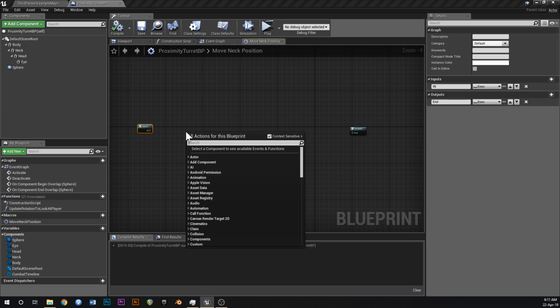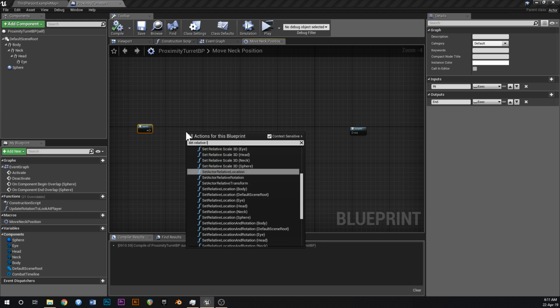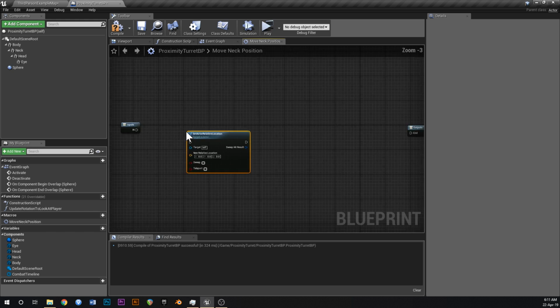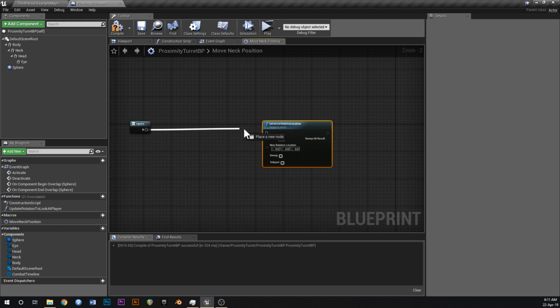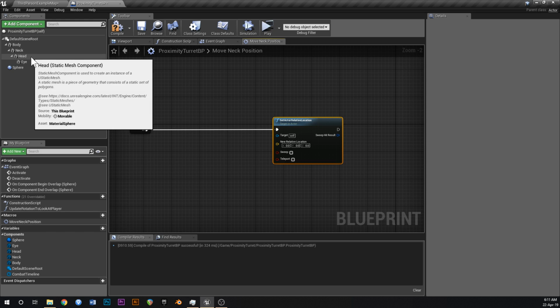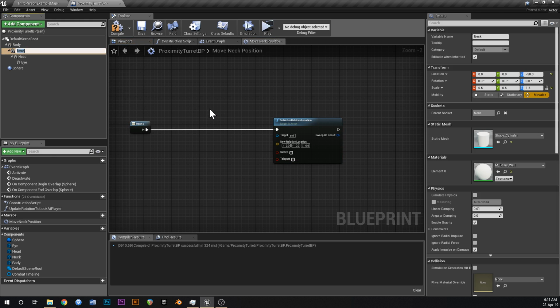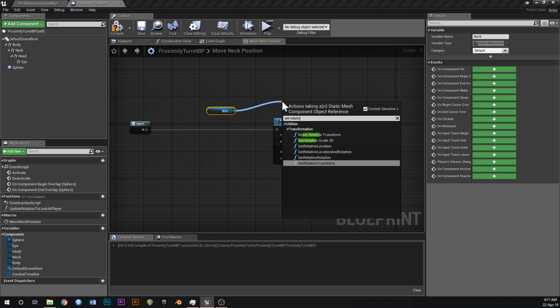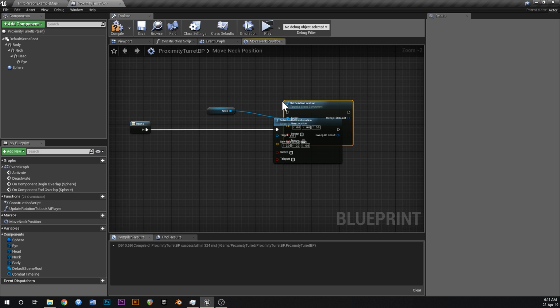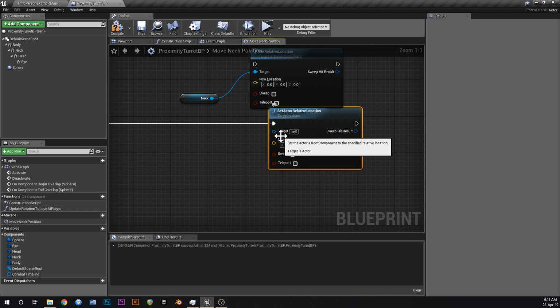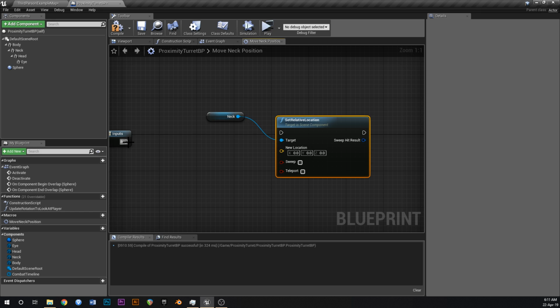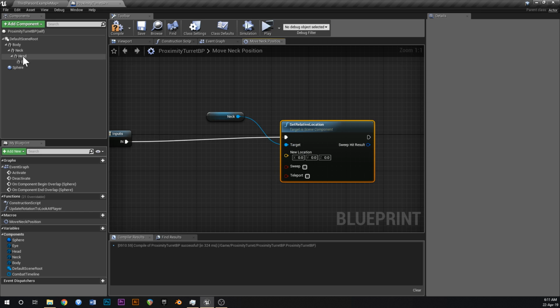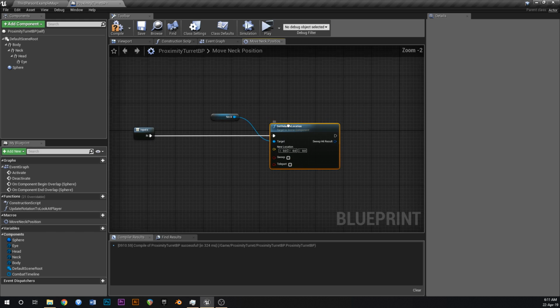Okay. So we're going to need a set relative location node, and the location that we're going to be setting is of the neck, like that. So we'll hook neck up to, sorry, there we go, get rid of self. Okay, so drag your neck in, and then off of neck say set relative location.